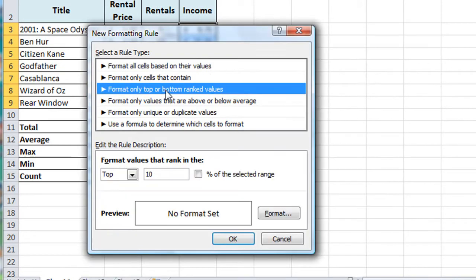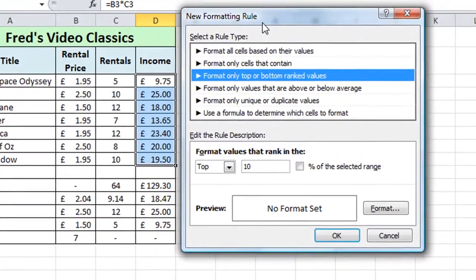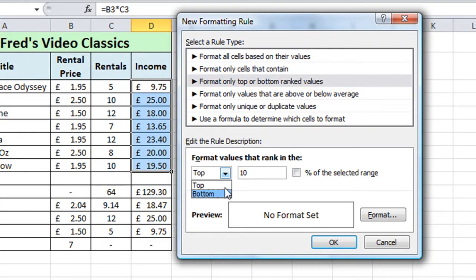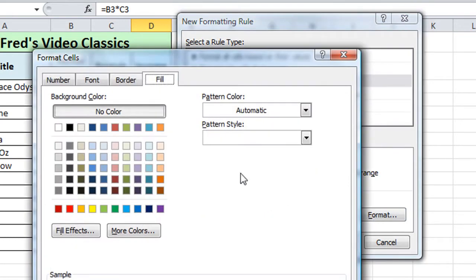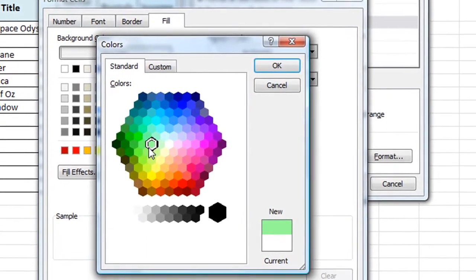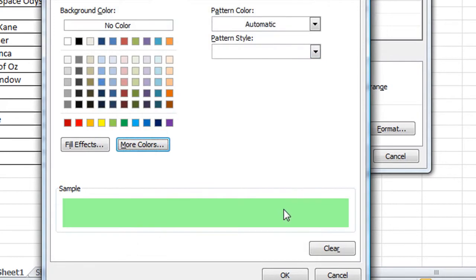If I click on that, we'll have a look, and you can see, if I just move it to one side, that I have some drop downs here. I've got top or bottom. Well, I'll be using both of those, but I don't want the top 10, so I'm simply going to highlight that and overtype the number 1. Don't tick the percentage button as it's not relevant here. And I'll choose my format for the top 1. I'll go to more colours again, choose a slightly brighter green, click OK there.